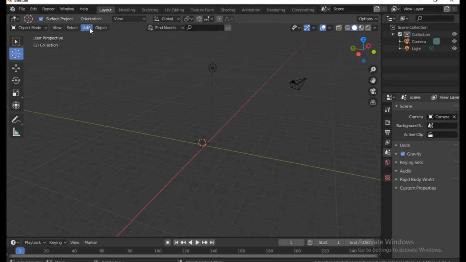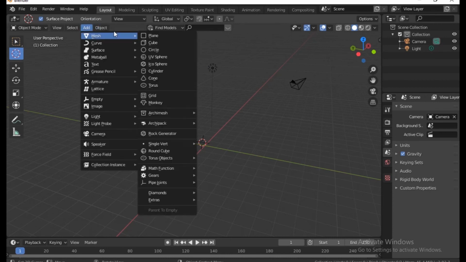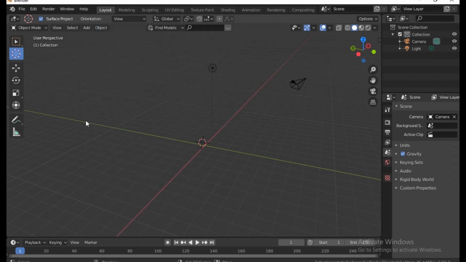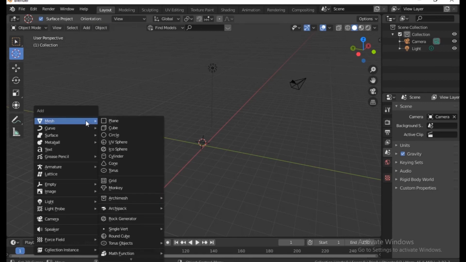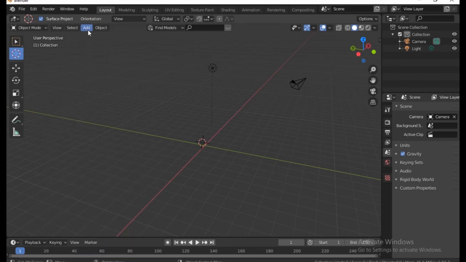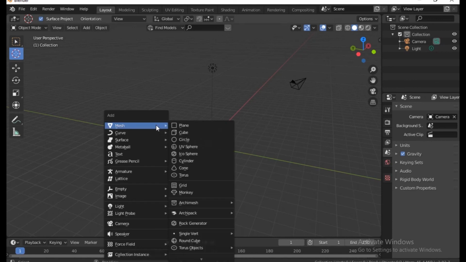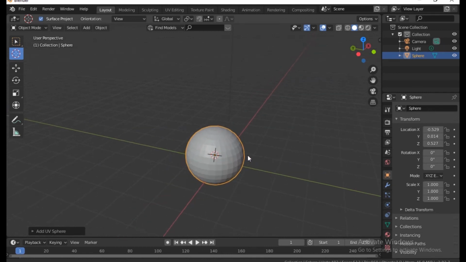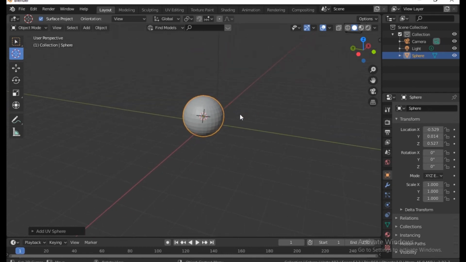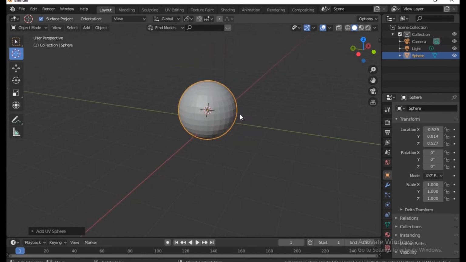So you can click this Add to add any objects, and you can as well press Shift A to add a particular object. If you click Add here, the same thing. If you click Shift A, the same thing. So you can add a particular object to our 3D viewport. You can zoom in and zoom out using your middle mouse button.